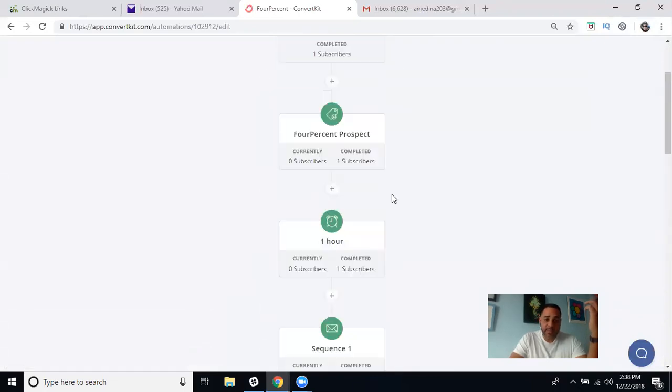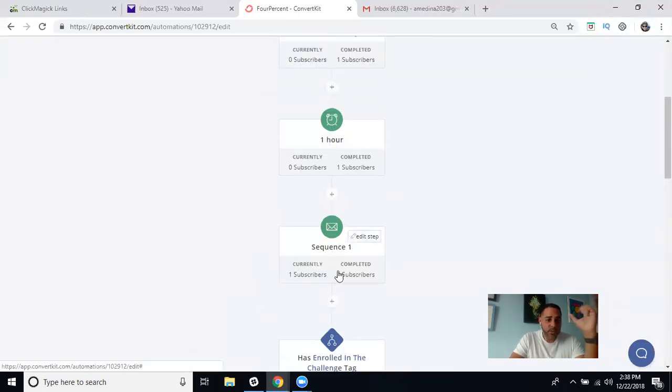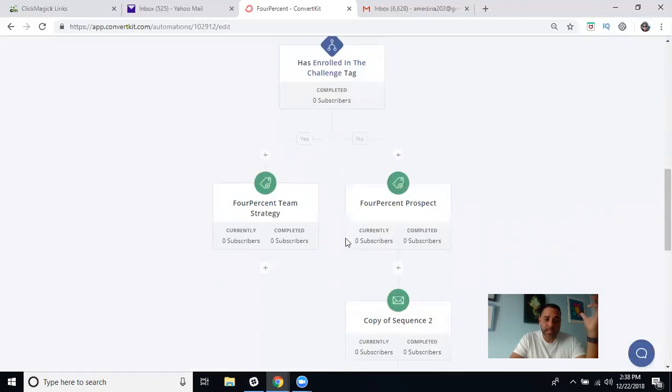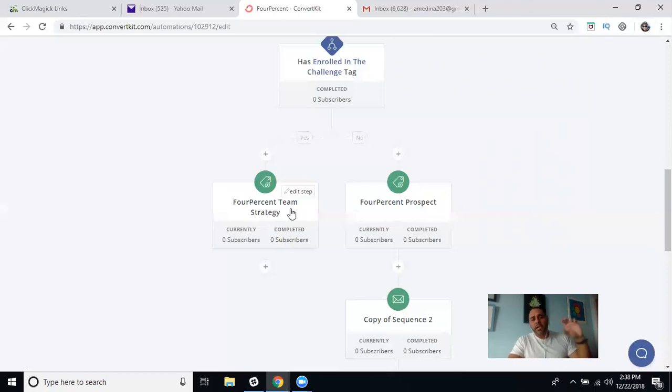Now, you see how I have sequence 1? It's over 30-something emails there. Then you can break it down. Did he buy? Yes. I don't have anything engaging here because he bought, so I can target him through another tag, which is he's on my team. And I just communicate with him on a different level. So that's how I do that.